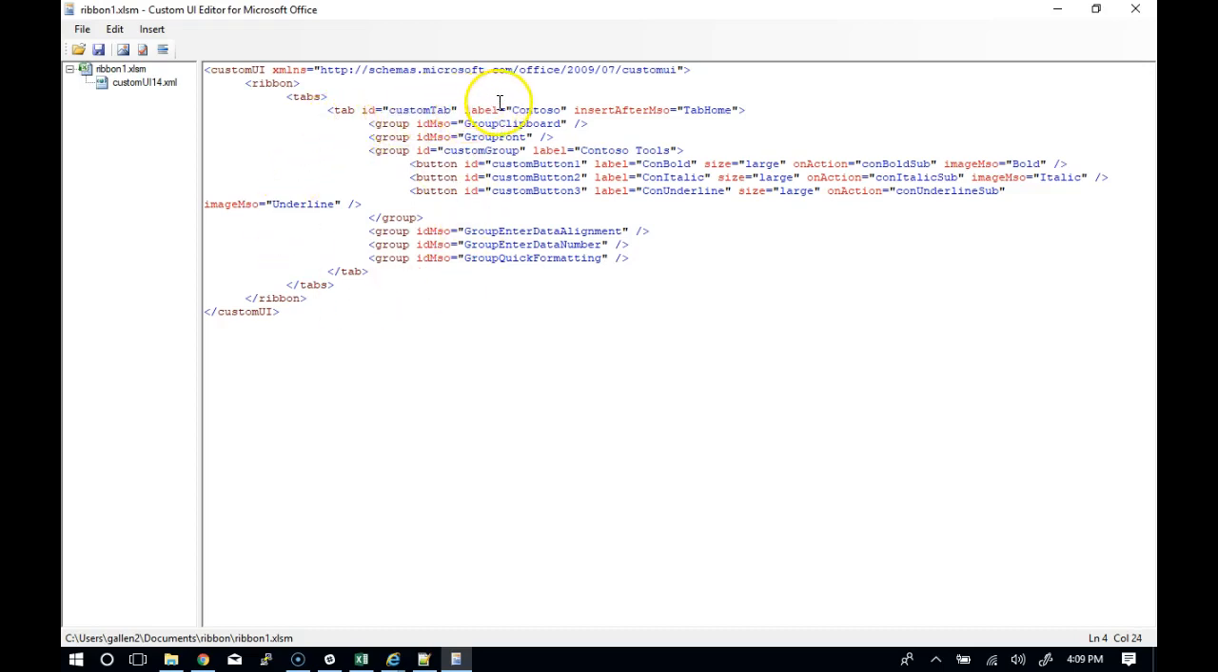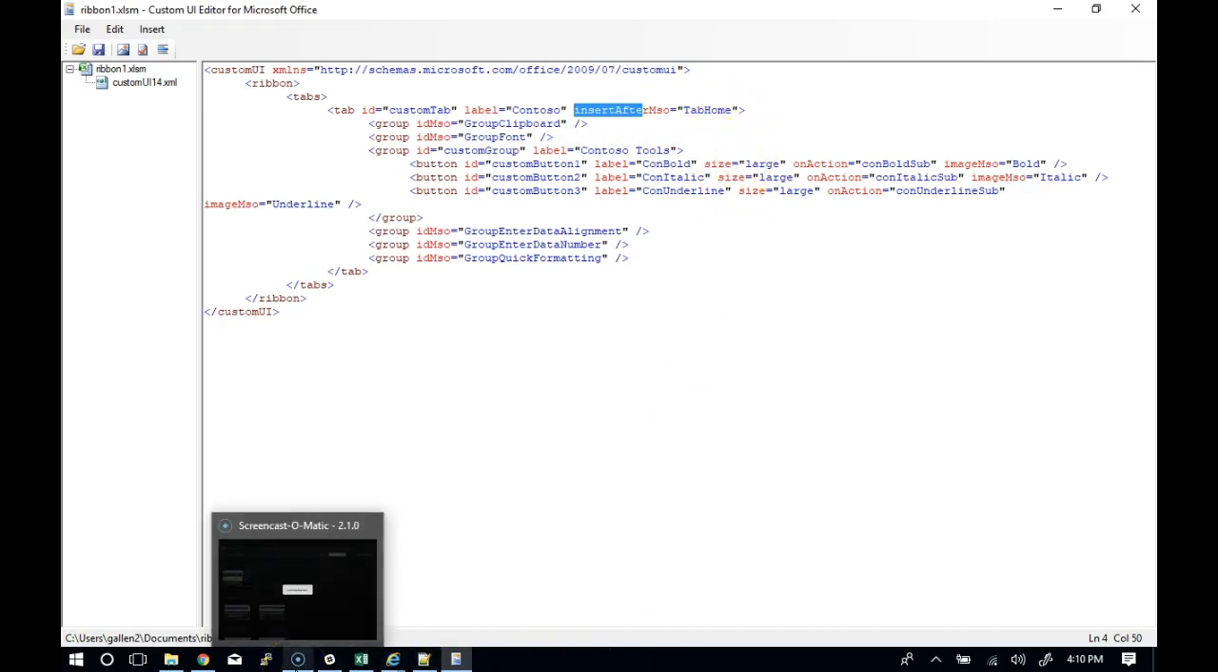The label here then is Contoso. I don't know what Contoso means, but it shows up a lot in Microsoft examples. So that's what they labeled. And then here is a little parameter that says, where do you want to put this? This says I'm going to put it after the Microsoft object identified by tab home. So where is this tab going to show up? Home, and then this tab. You go right in there. It's going to say Contoso right on it.